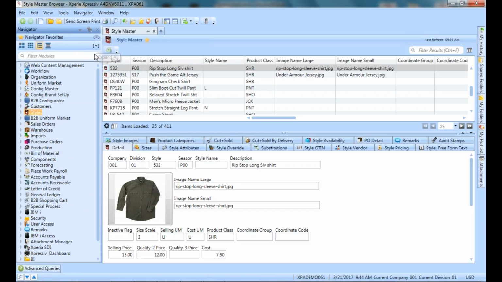If I collapse all of my navigator options here, you'll see that Xperia has a lot of different applications as part of its base ERP software. We cover everything from styles and customers to purchase order and in-house production, things like bill of material and components, forecasting. We have a full accounting software package including accounts payable, accounts receivable, general ledger, things like that. We even have a full warehouse functionality built into our system.